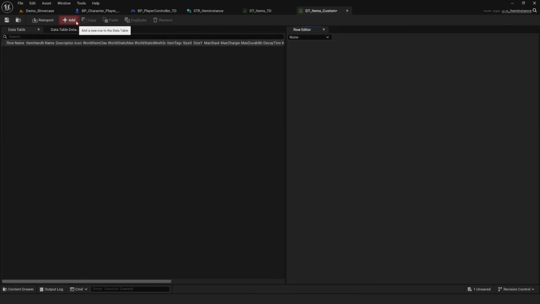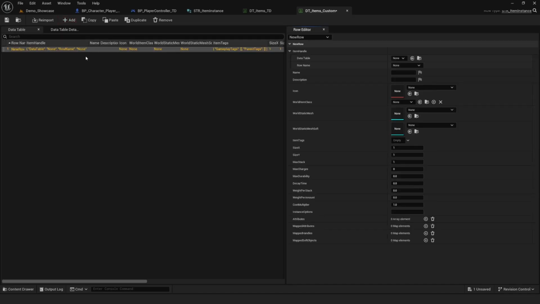Click Add to create a new row. A new row is created. Now assign its row name and configure the item handle. For this example, let's create a new weapon type, an auto shotgun based on the rifle that fires buckshot. Set the row name to Weapon Auto Shotgun and assign its item handle.